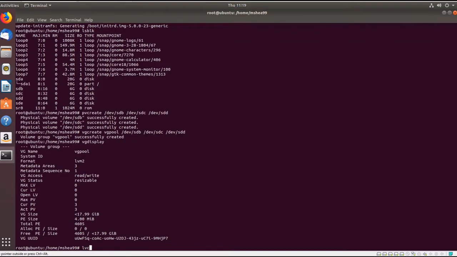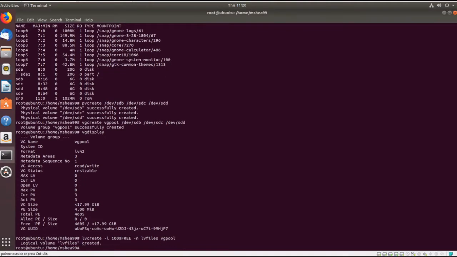So we will do lvcreate to create a logical volume. We will specify a size with -L. We're going to say 100% free, which means that it's going to use 100% of the free space on the volume group that we specify. We'll use -n to specify a name for our logical volume. We'll call it lvfiles because we're going to make a folder called files, and we're going to mount it to that directory. Then we're going to specify the volume group that we want this logical volume to be a part of. And we'll hit enter. We now have our logical volume.